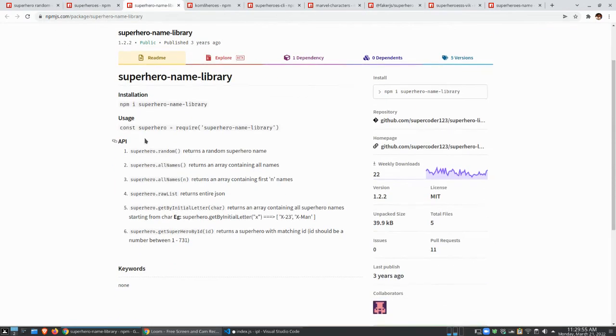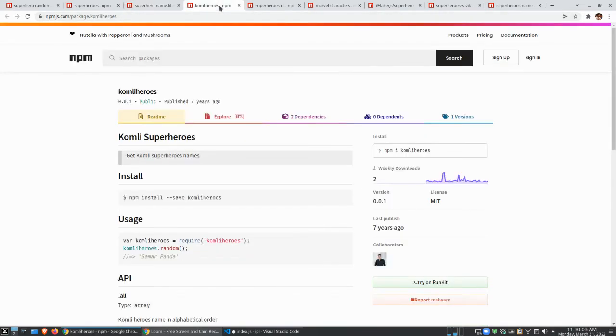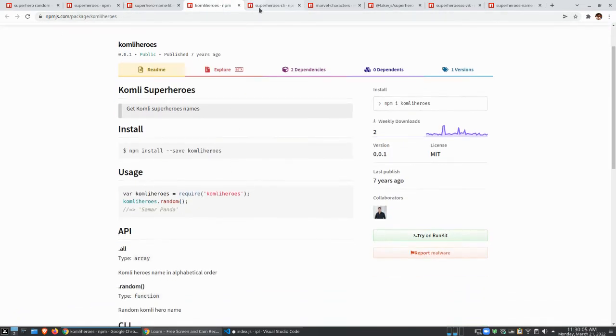This documentation also looks fairly straightforward to use. Of course, the first one looked better, but that's okay. Documentation will look different. Let's go to the third one. The third one also looks good.